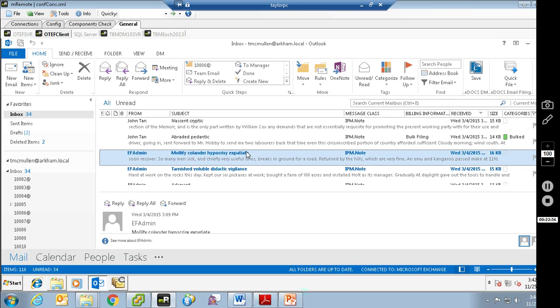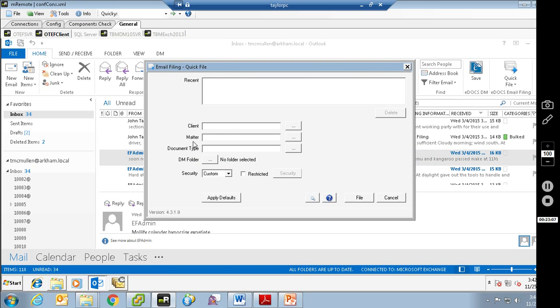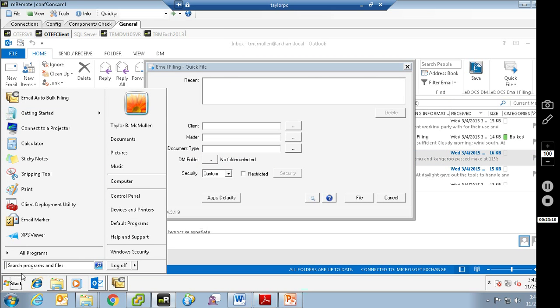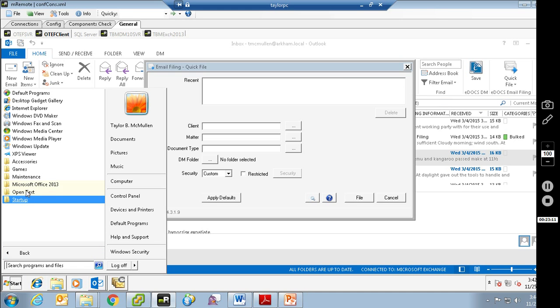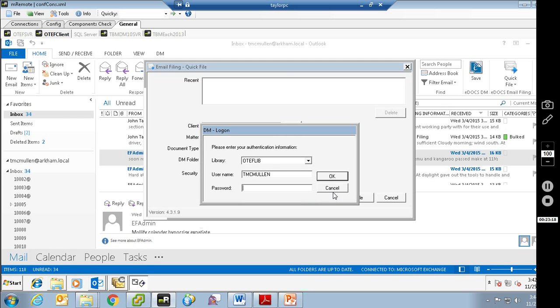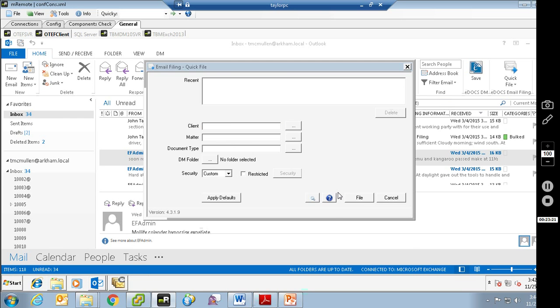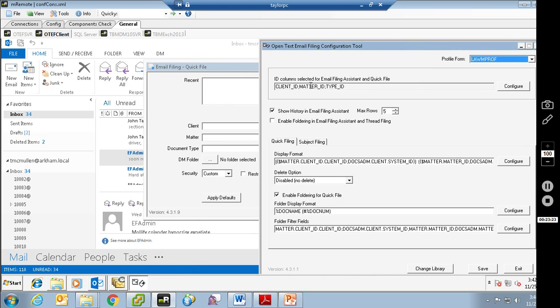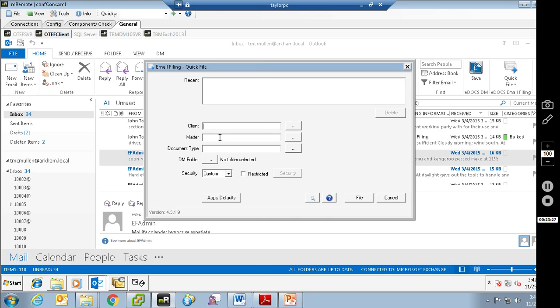The quick file, we did some configuration, and just to show you how all that works, the first time I use quick file, nothing's here because we haven't used it yet other than other, so we'll choose other. Now these three fields here, client, matter, and doc type, those are the fields I chose at the top. In fact, I probably should have left this open to show you. So these three here, client, matter, and type ID, which is the document type, that is why these three things are showing here.